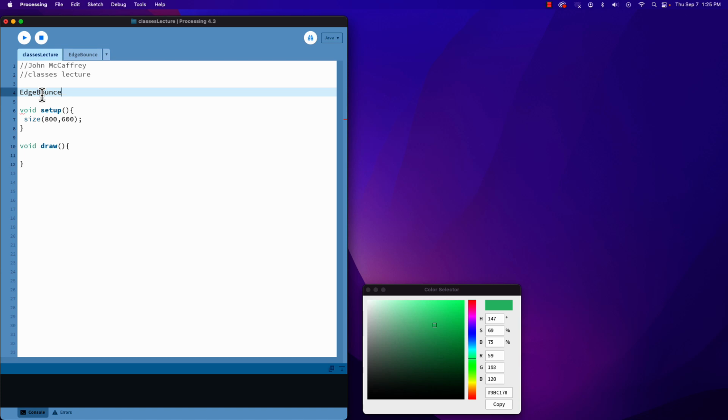So I call this b. I could have called it anything. We just always want to make sure the name starts with a letter, not a number. That's critical. So I'll say EdgeBounds here, and then I am just going to call this b because it's a ball.